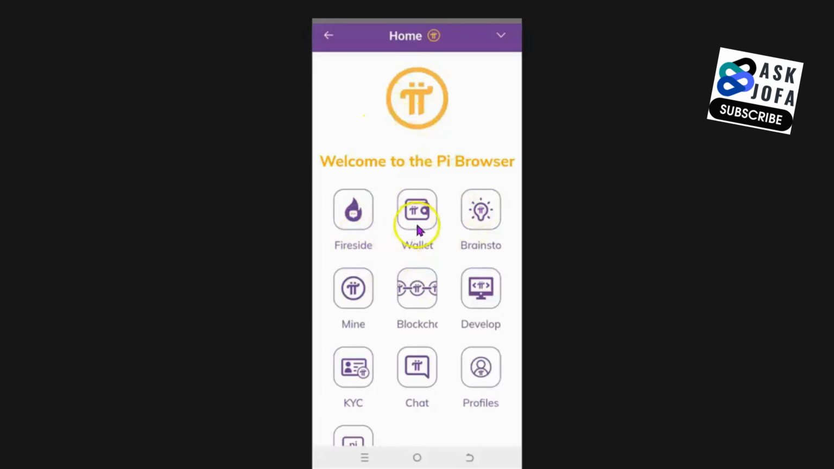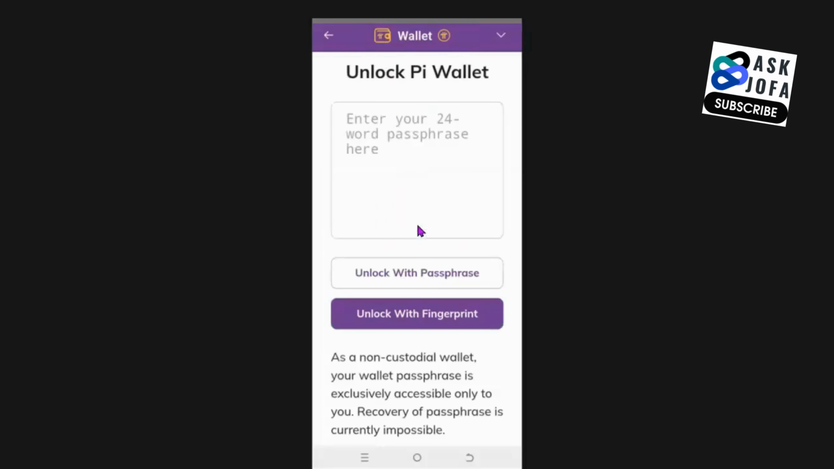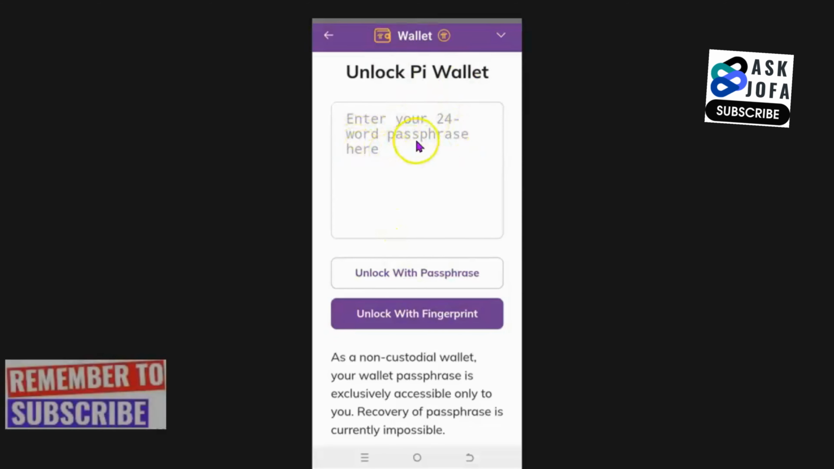Inside the Pi browser, you see wallet. You tap your wallet. Don't forget, I want to copy the Pi crypto address so that I can deposit to my Pi wallet. You have to unlock this Pi wallet by typing in the 24-word passphrase inside this box, but I will not use that. I will unlock using my fingerprint.